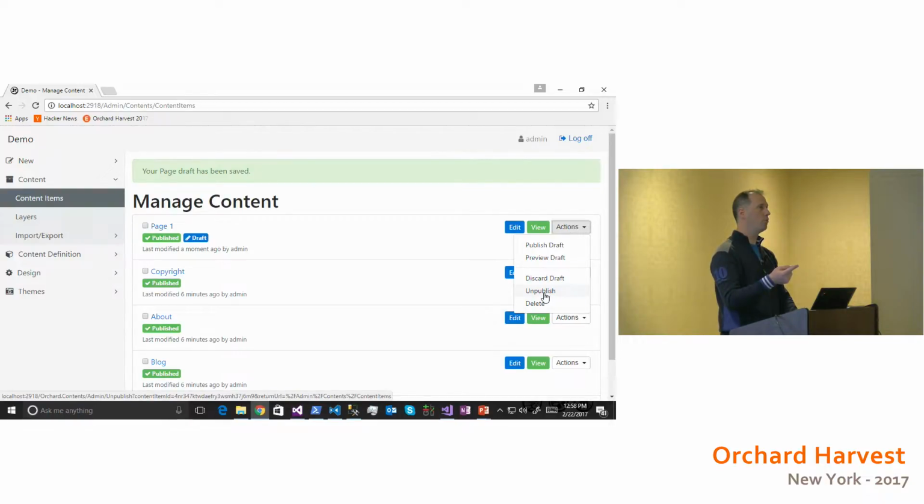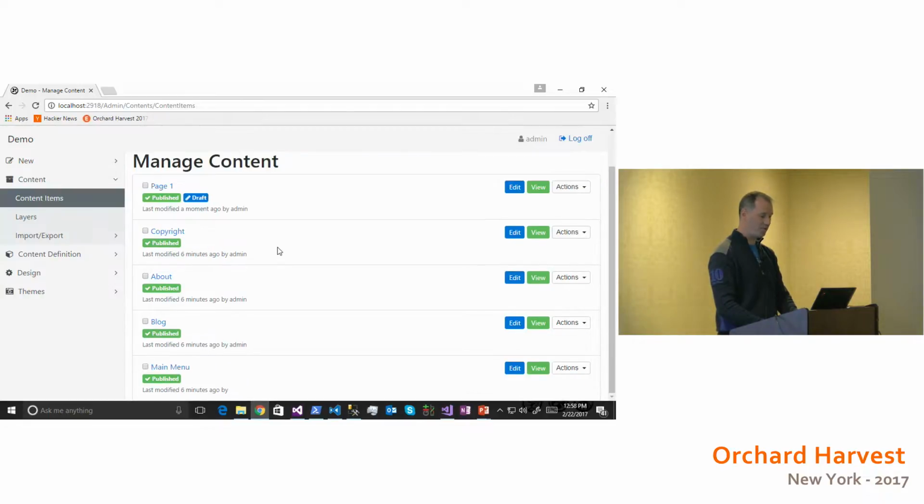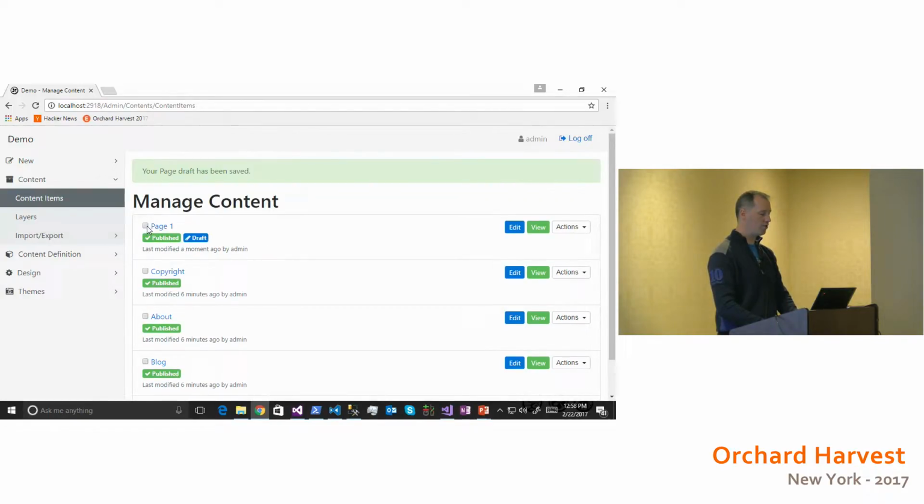Unpublish is to unpublish the current published version. The draft will still be the draft, the published version will be removed. It's not deleted per se, but it will be removed. And delete will actually remove both draft and published version. So very obvious. There is no ambiguity about what it does. Otherwise, the same as in Orchard 1. Bulk actions are still not yet implemented, but there are so many people in the community that it won't be long before it's done. So that's it for the content page.